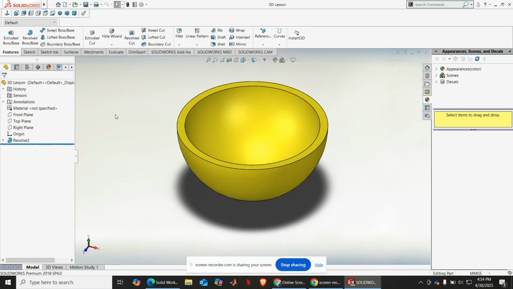Then on 3D lesson 2 tuliangalia kuhusu swept bows au bays, tukaangalia kuhusu lofted bows au bays, lakini pia tukaangalia kuhusu extruded cut, hole wizard na revolved cut. Okay, so this was the final feature ambao firstly tuliichora kwa revolved cut, lakini secondly tukaichora kwa revolved base.